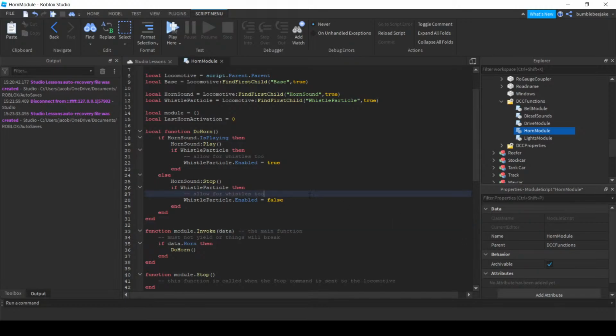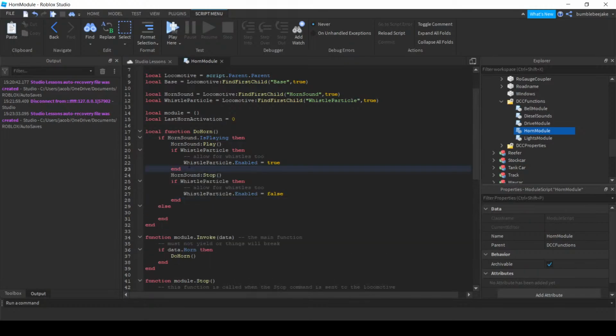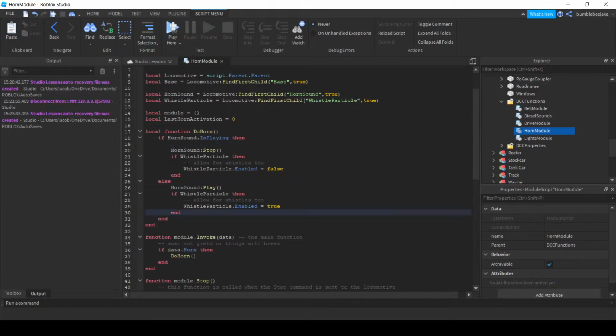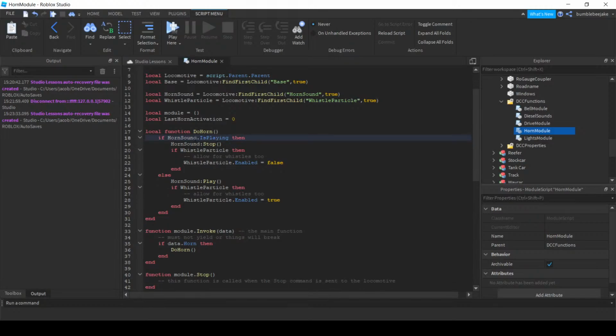Okay. Judging by how no one's responded to what the problem is, I'm going to go ahead and say it. So if the horn is playing already, then play. Otherwise, if it's not playing, then stop it. So I put these backwards. So if I put this here, and then put this here. Now if the horn is playing, then stop it and turn off the whistle particle if it's like a steam engine or whatever. And if it's not playing, then play.